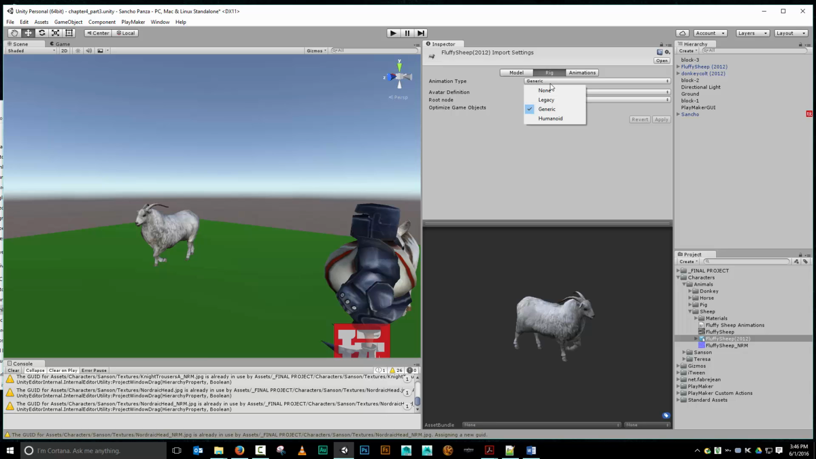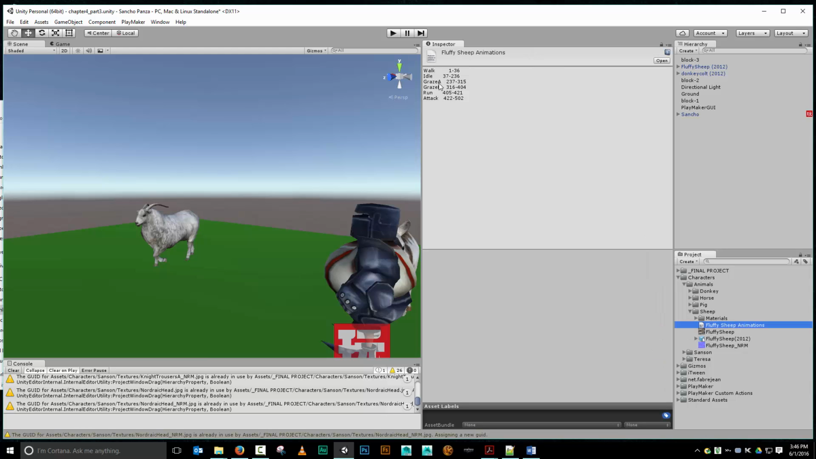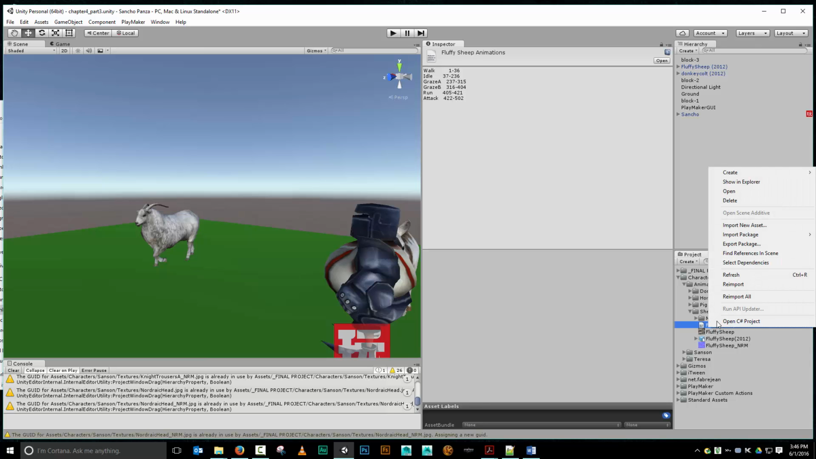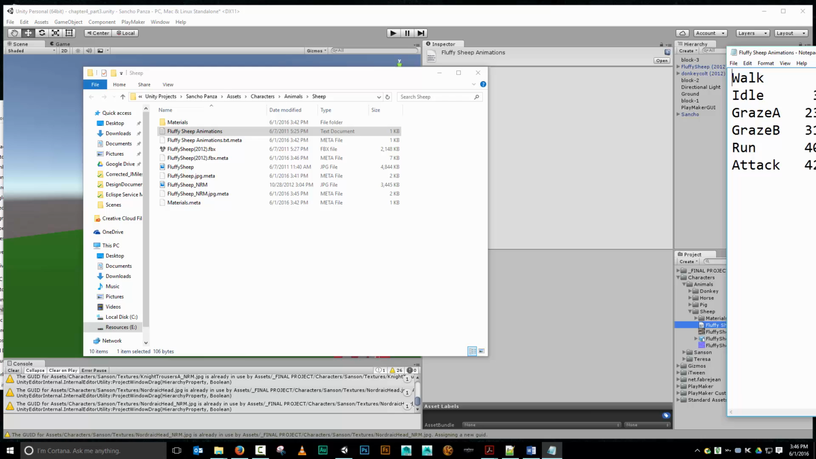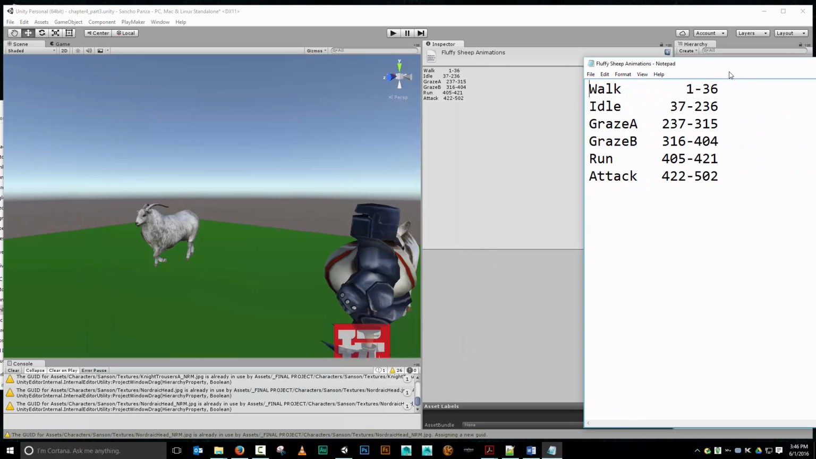For rig, let's change that to legacy. We'll apply that and take a look at our animations. These are my animations. I'm going to right click on this and do a show in Explorer. This is inside the Unity project. We talked about projects and how this is a folder on my computer that this stuff is stored in. What this is doing is allowing me to load it up like so, which is going to be very beneficial in just a second.